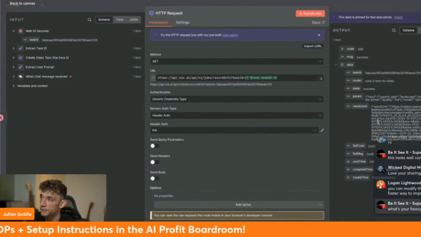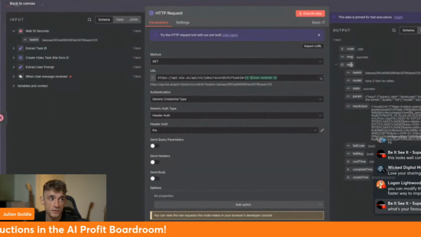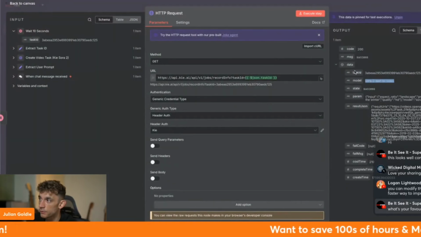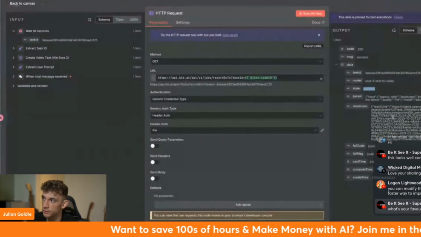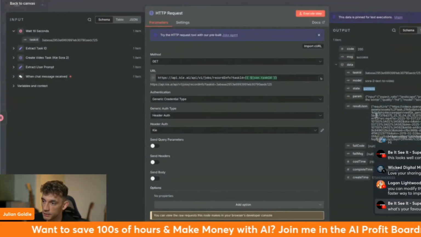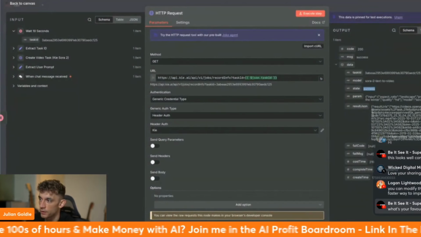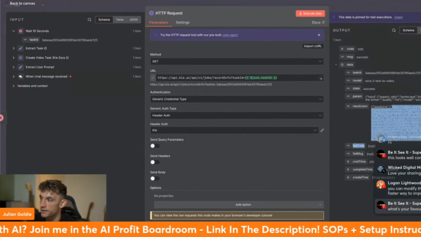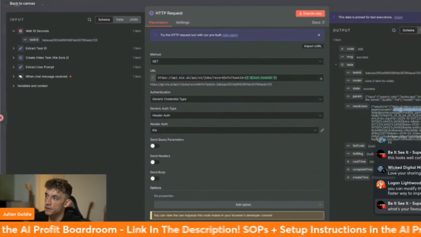Now you can see on the right-hand side, you've got the code, the message, the data, etc. And inside this, you can see that we've used text to video, state is success. Bear in mind, sometimes that does fail, so just be wary of that, especially when the API's just come out and it's all crazy and everyone's using it. And then you can see the video extracted right here, okay? So you've got the video URL here.